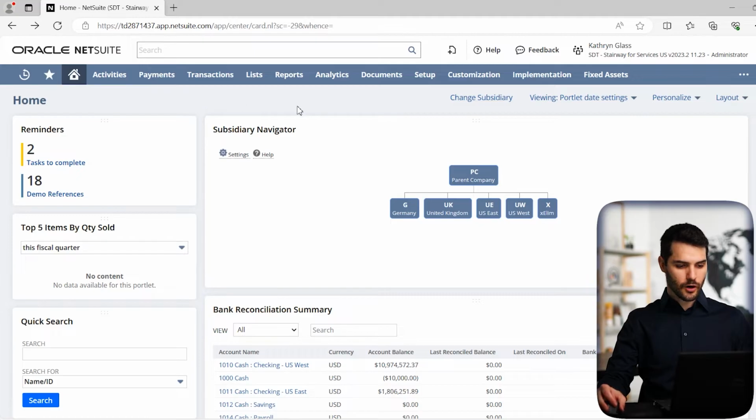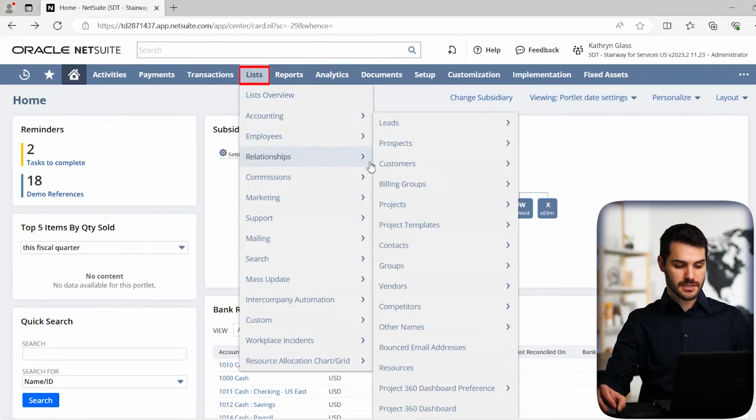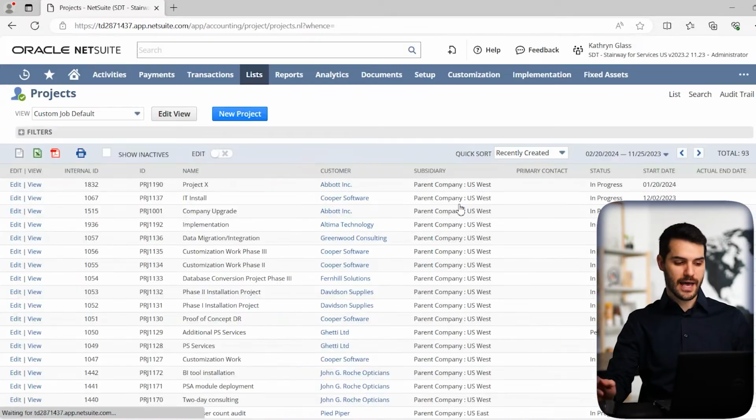So let's get into this. All right, so here we are in our home dashboard, and notice I'm in the administrator role currently in a demo account specifically for services, and it does have projects set up in it. If I want to take a look at some of the projects that are available on this account, I would go up to lists, down to relationships, and you can see we've got projects here. So let's take a look at all the various projects we have.